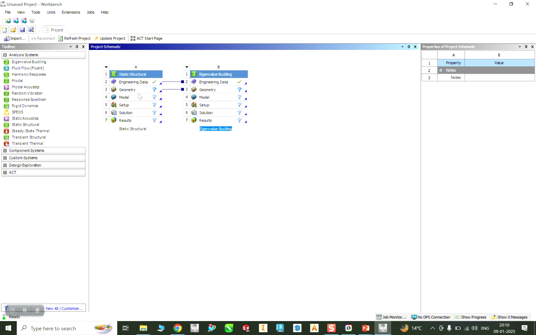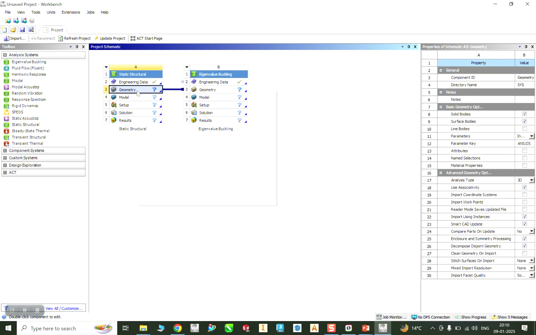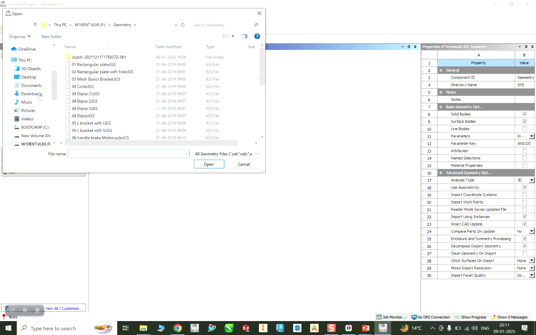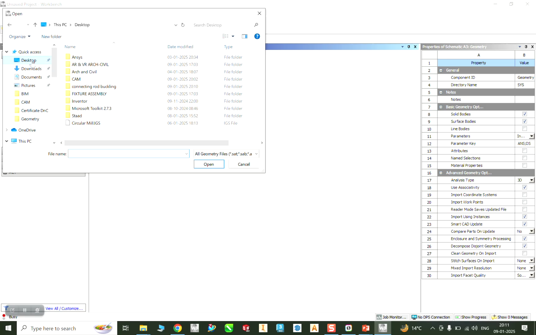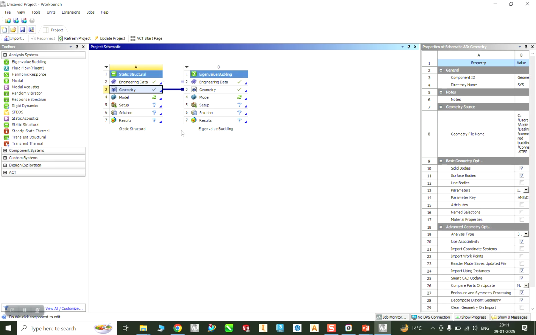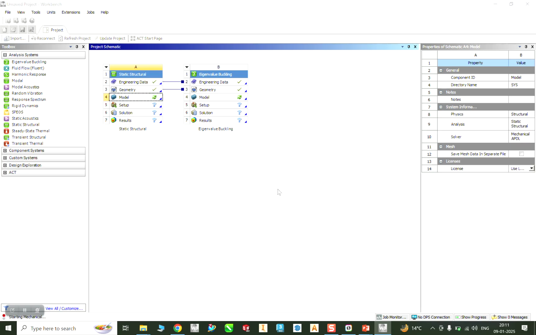First of all we will need the geometry, so right click over here and you can import your geometry. I'll browse, and obviously it is on the desktop. It is the connecting rod, so just click on this and then open. So the geometry is open now. Now I'll directly go to the mesh part. Just give me a second. I'll just import that geometry and double click on the model analysis.